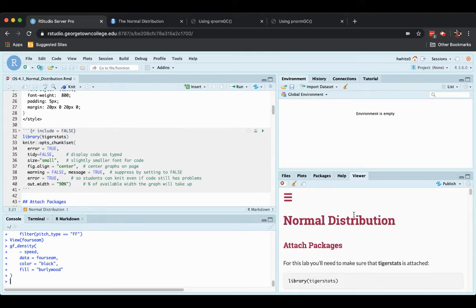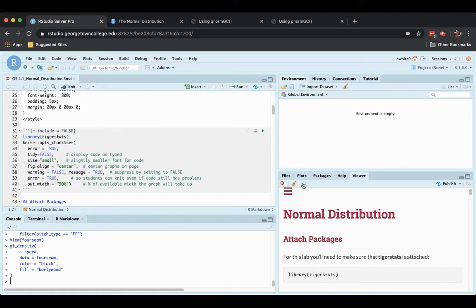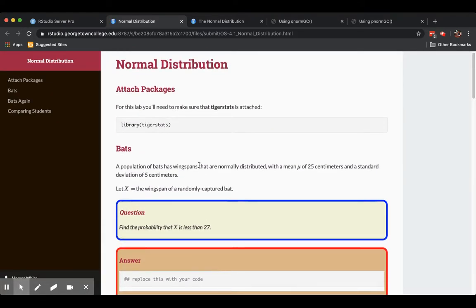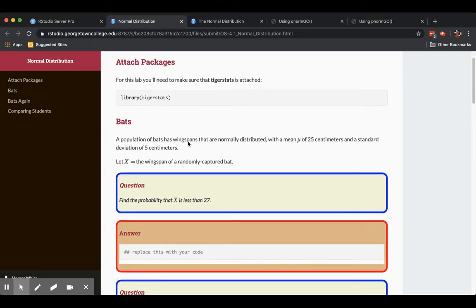Here we go, in the Viewer Pane. I can always pop it up big if I want to look at it. In fact, I'll do so now. There we go. So for the setup, we need to make sure that TigerStats is attached. I know I have it attached, so I won't bother to run that command.